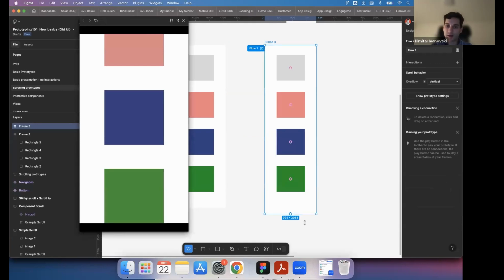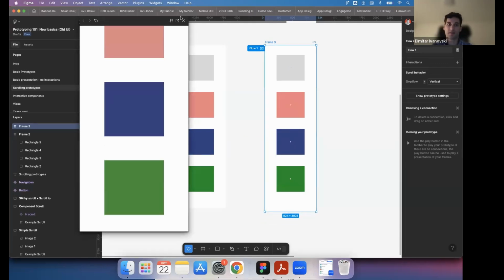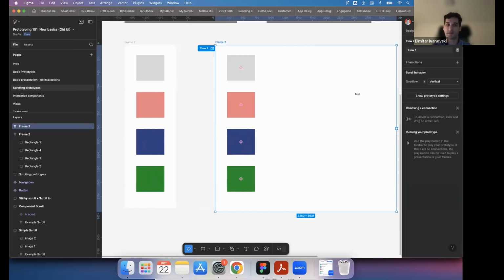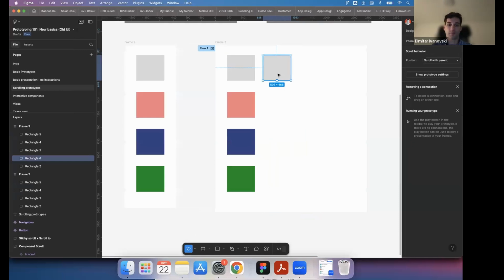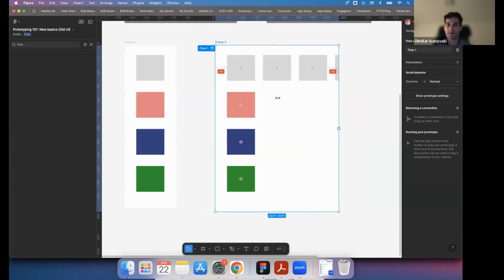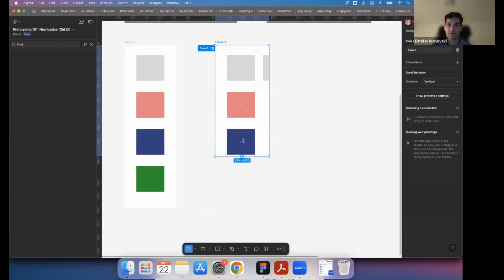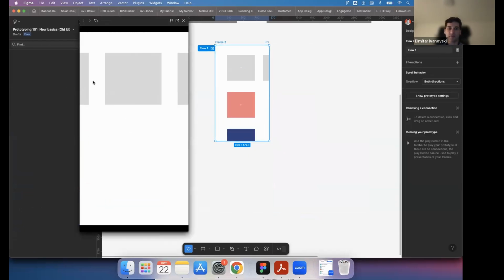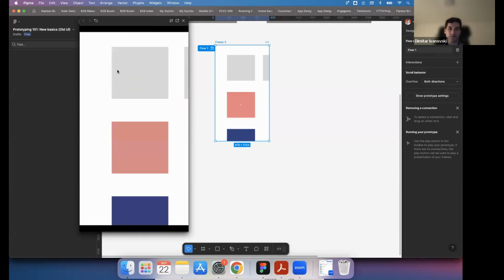Because we're here, I also want to show you something else. Let me turn off this screen here. There is also an option for scrolling in both directions. So you can create something like this, and then for scrolling behavior, say I want both directions. When you turn on the prototype, you can scroll left and right, and also go up and down, and move between the page as well. So it's kind of for when you want to be more creative.